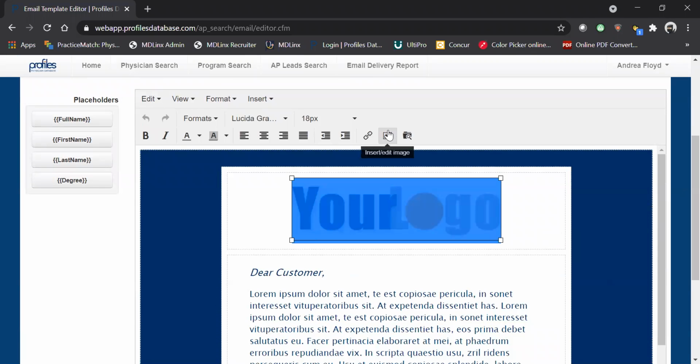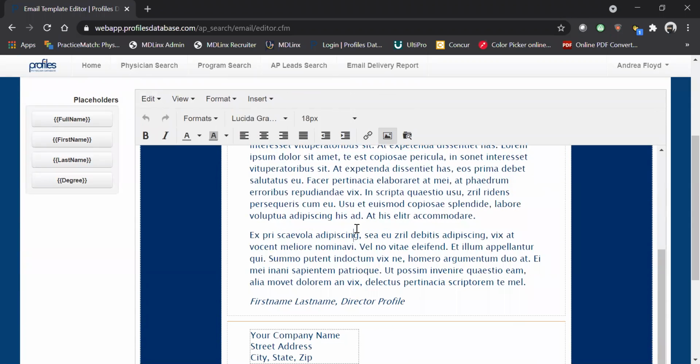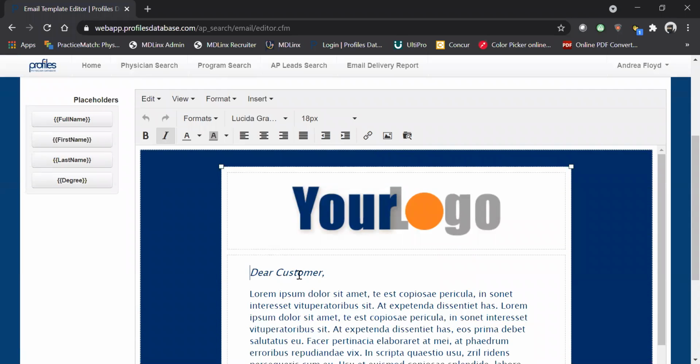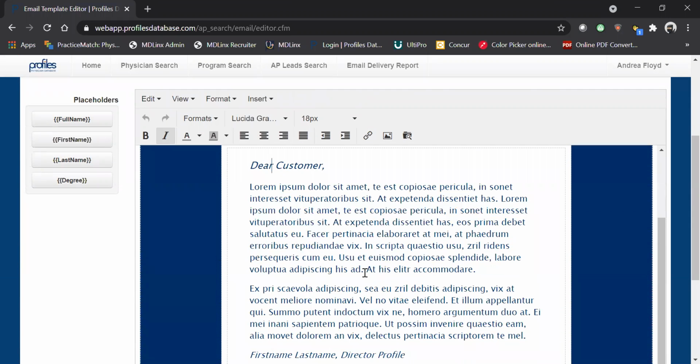So you could click here, go ahead and upload your logo. You'll see the insert edit icon lit up there. Go ahead and upload your logo. You'll want to click in the text box to begin entering your text.